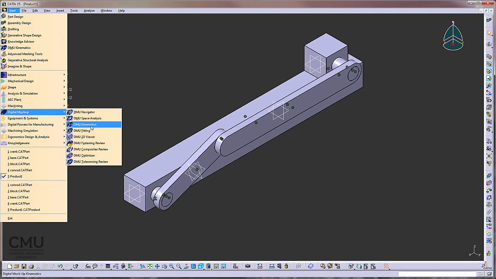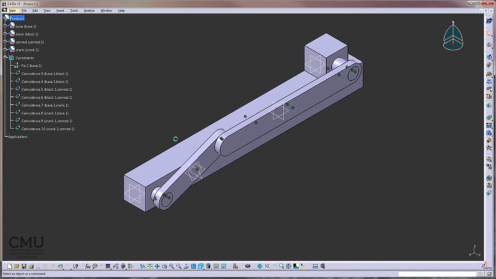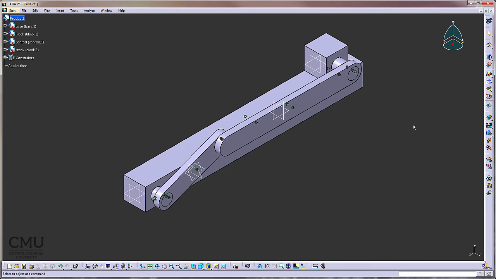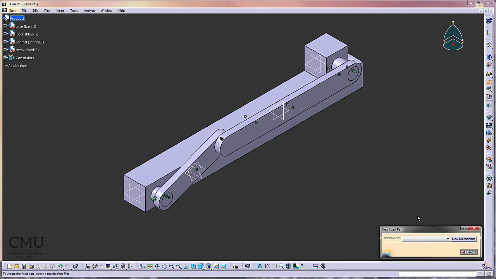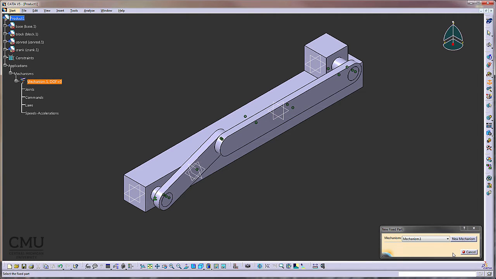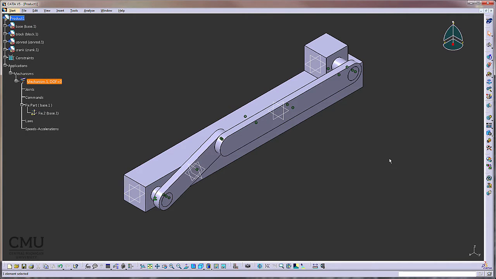This is the kinematics workspace, and as you can see, all the constraints are already updated. So we're going to start with creating the joints, but before that, we have to fix the part first. In the process of doing it, it will ask to create a mechanism. So start with fixing, new mechanism. I'm going to name it mechanism 1. Then go to the base to fix, and you can see which part is being fixed.